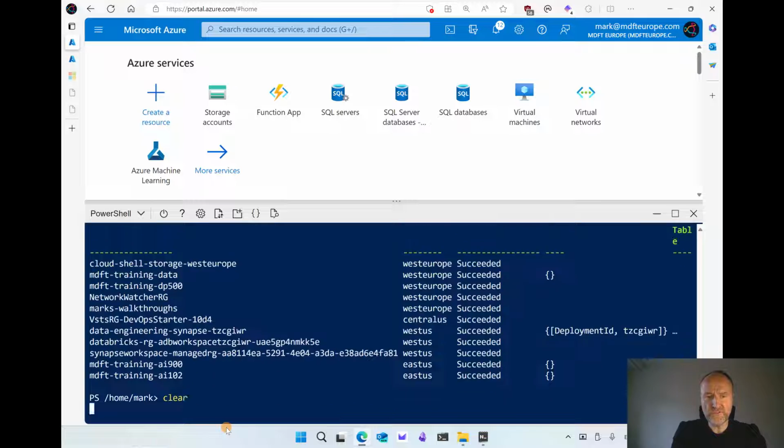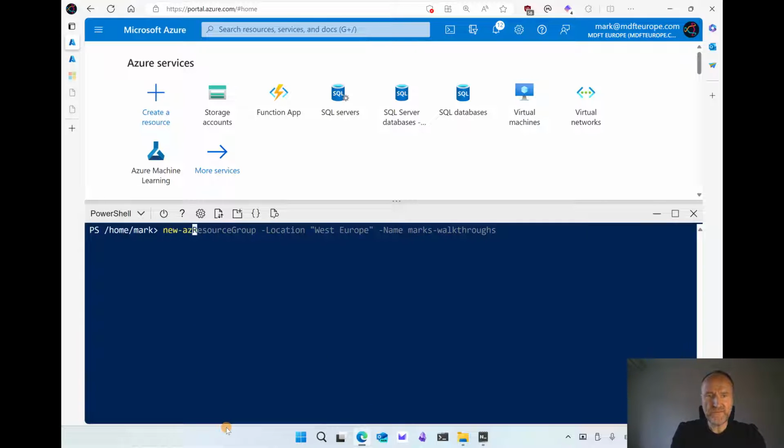Now let's make a virtual machine. New-AzVM. We want a new virtual machine. You can see I typed this command a while ago, so there's some command history in here. Location, image, name, IP address, resource group name. So that actually looks nice. See, the resource group name looks fine, Mark's walkthroughs.